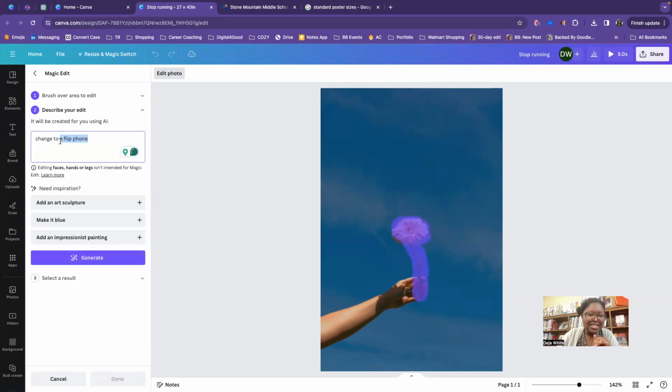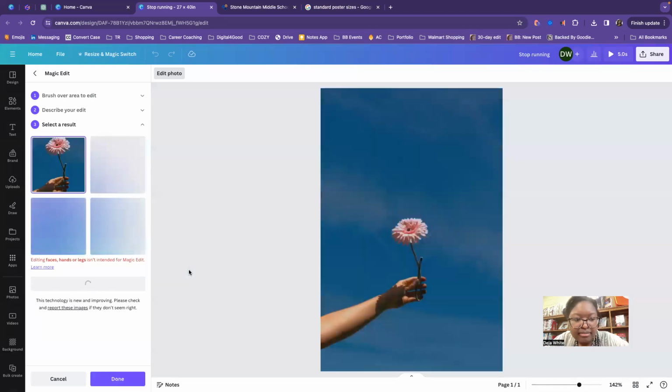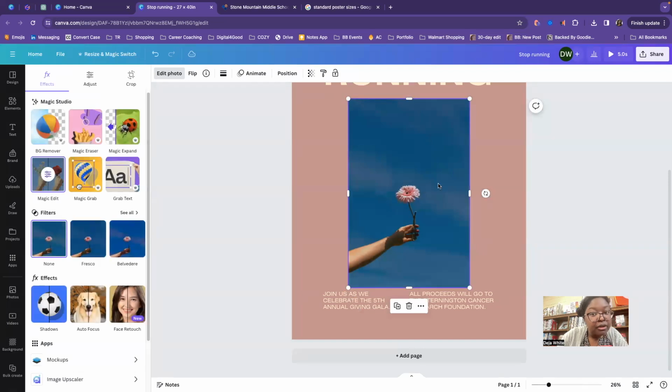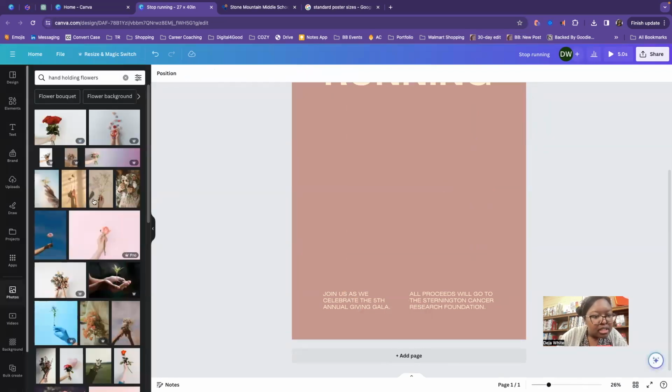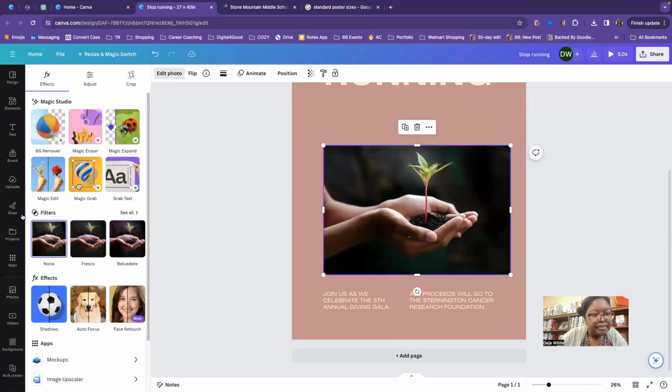So we're gonna say change it to a cell phone. I had a flip phone. I'm just gonna say that. All right, let's see if it will change this to a cell phone. Let's see. So no, let me pick another photo. It could be the photo. So here, let's use this one and see if it'll work.